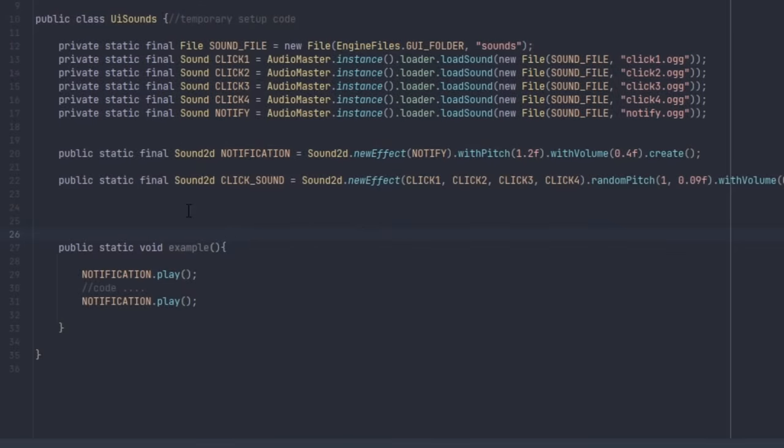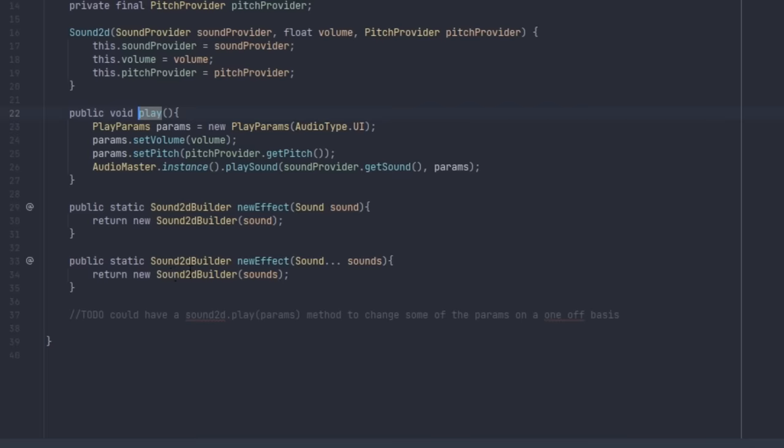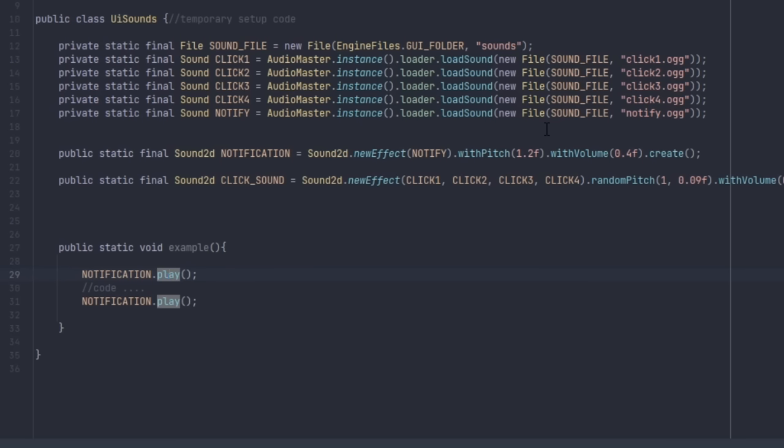To start off today, I've been working on UI sound effects, and I created this Sound2D class to help me with that. Essentially, this allows me to just set up the sound effect once and set all of the variables relating to it. Then whenever I want to play that sound effect, I just have to call the .play method on it. That handles the play sound call to the audio master and puts in the parameters, so I don't have to do that manually every time.